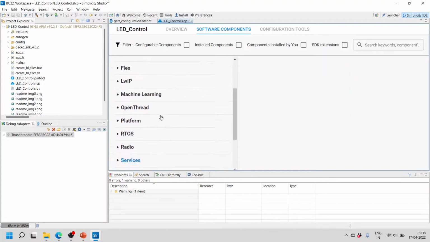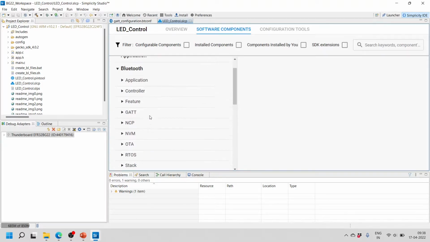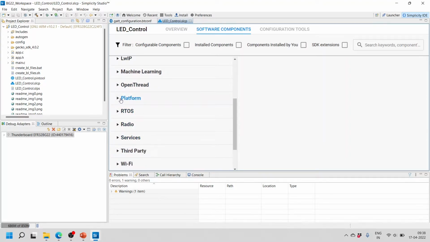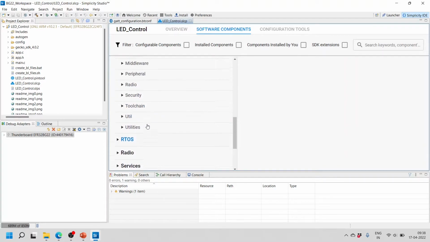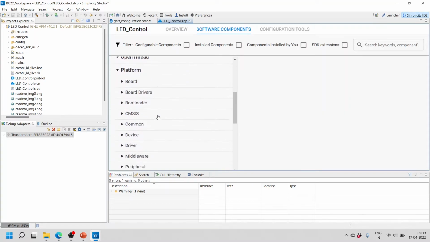Here you will be able to find everything related to the board that you are using. Suppose you want to configure something related to Bluetooth or RTOS, everything will be here. For example, if you want to enable the board specific drivers: in our BG22 we have so many environmental sensors, and also one LED and one user button. If you want to enable the driver code related to the board, you will find everything from here. For now no need to go to each and every available component and explore.